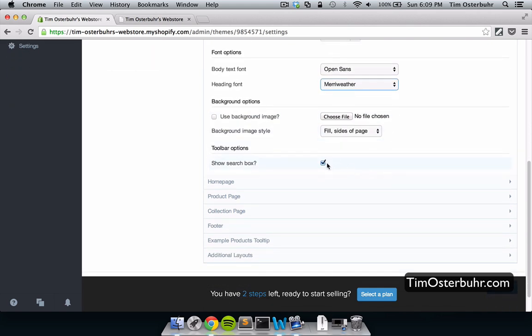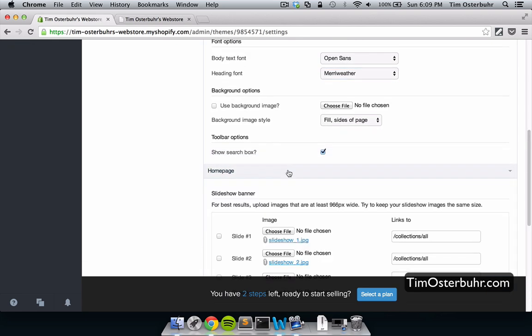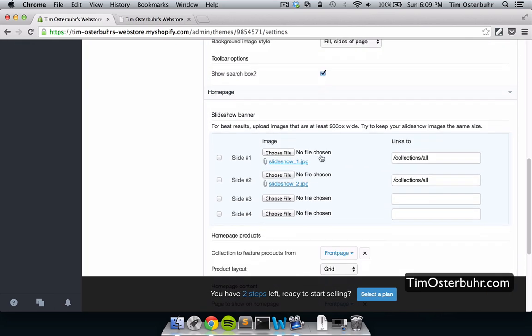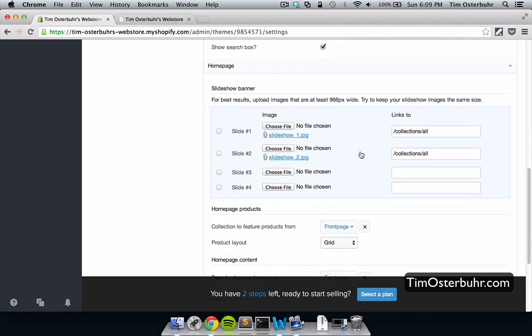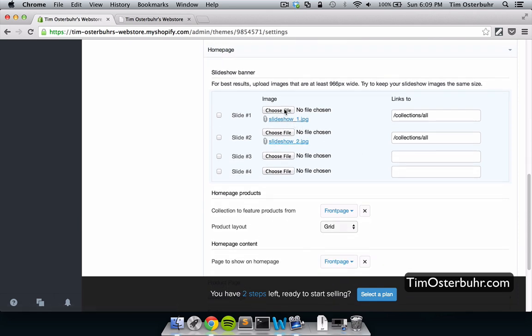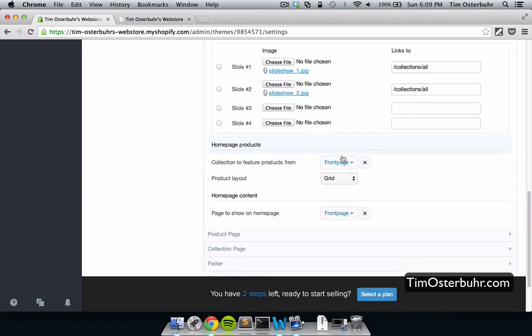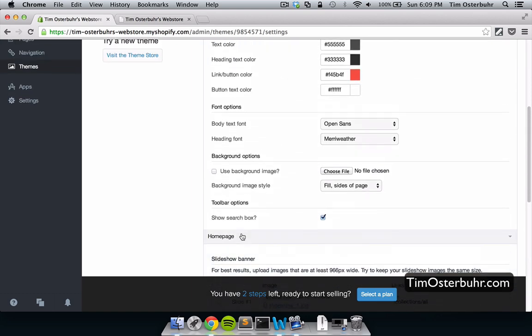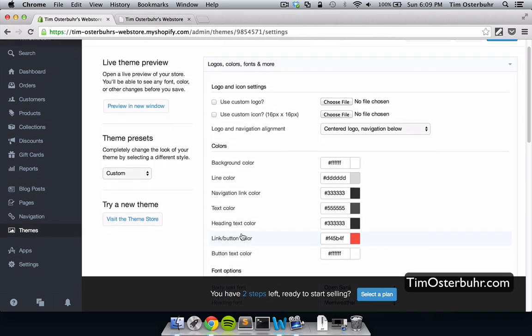You can choose to show a search box, which we want to do, and there are many different options that you can also choose to change. You can create a slideshow, and here by adding various photos, I will show that in a little bit. And there's even more features for the product page, the collection page, and many, many more. But you can try those out on your own.